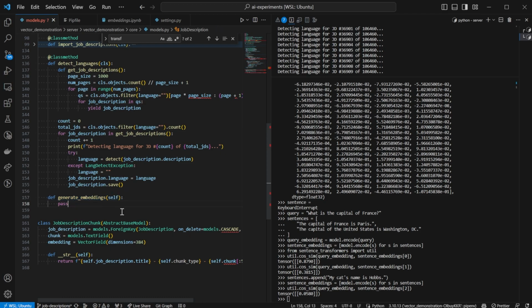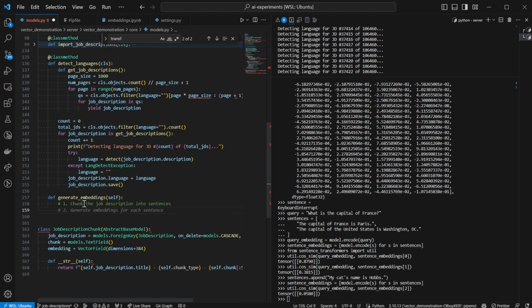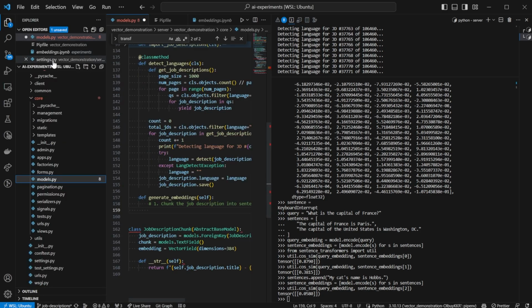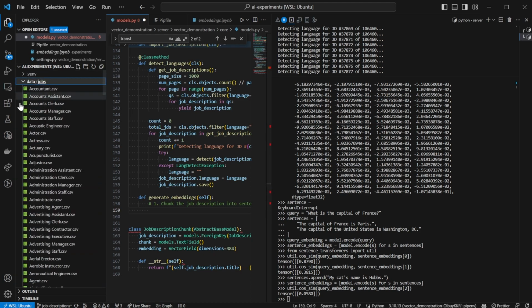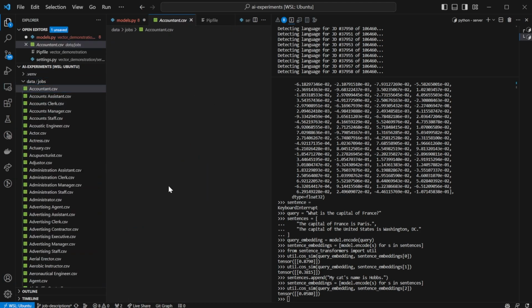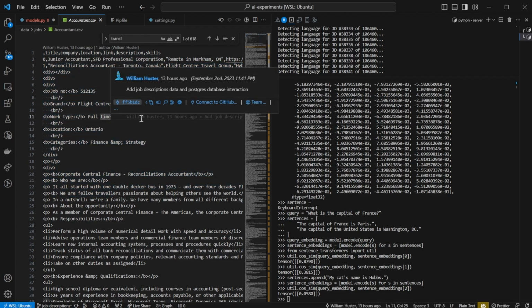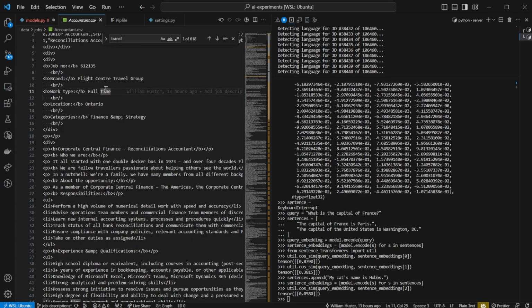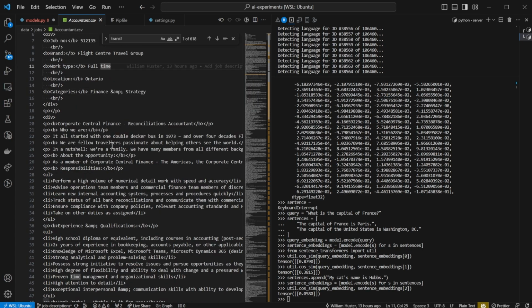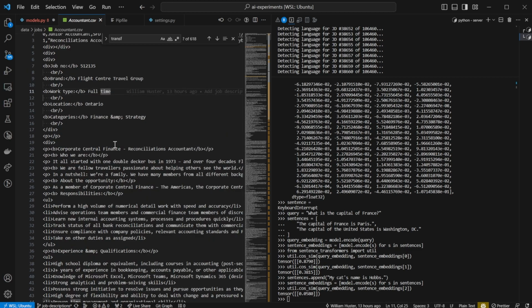To generate embeddings for a single job description, the procedure will be to first chunk the job description into sentences. This is actually more nuanced than one might think, especially considering the structure of the data that we're working with. Let's take a look at this again real quick. We see that the data is in HTML format. So what do we do about these tags? We'll need to make a decision there.